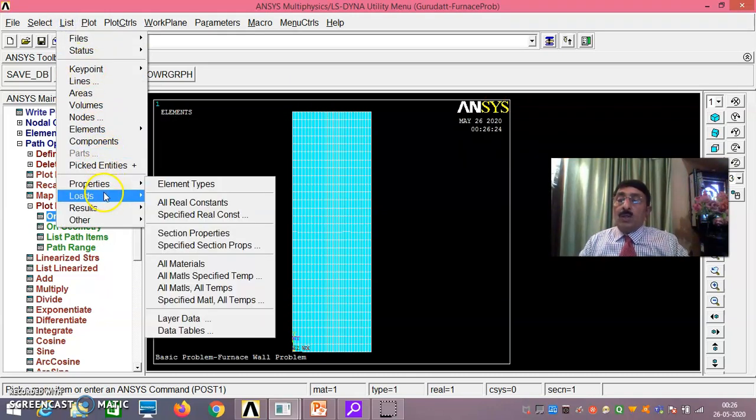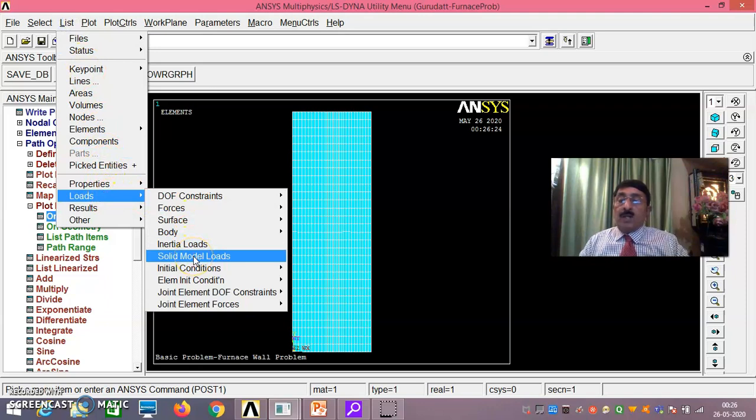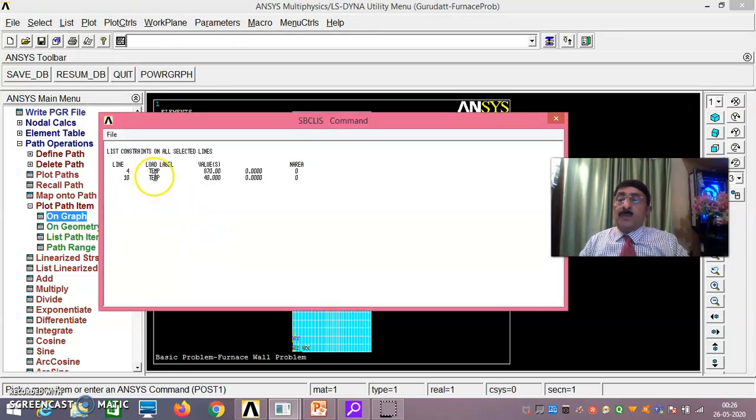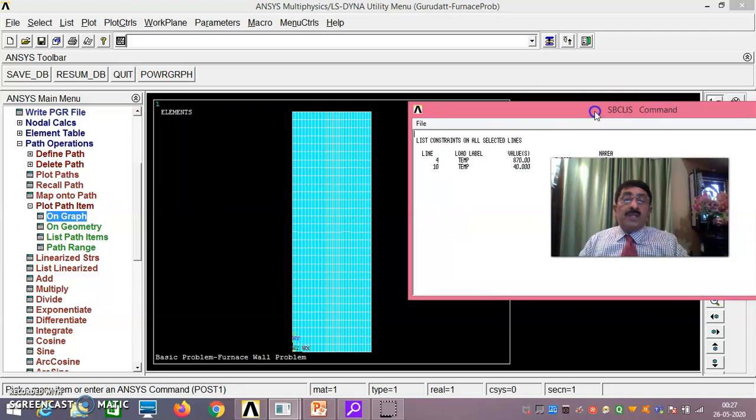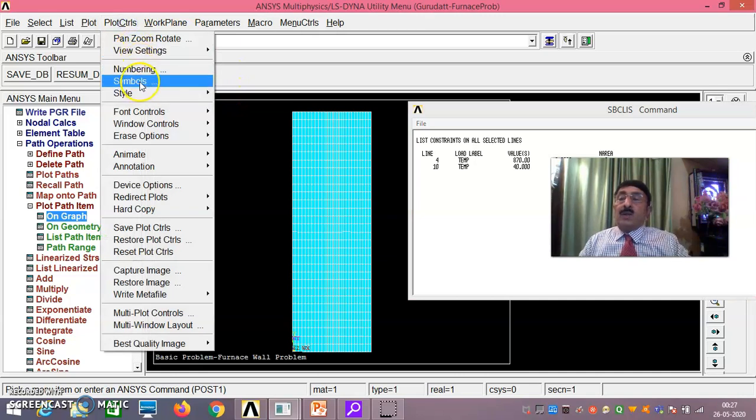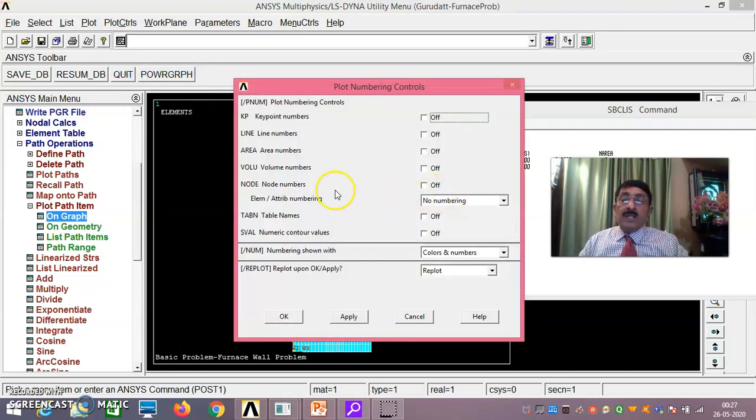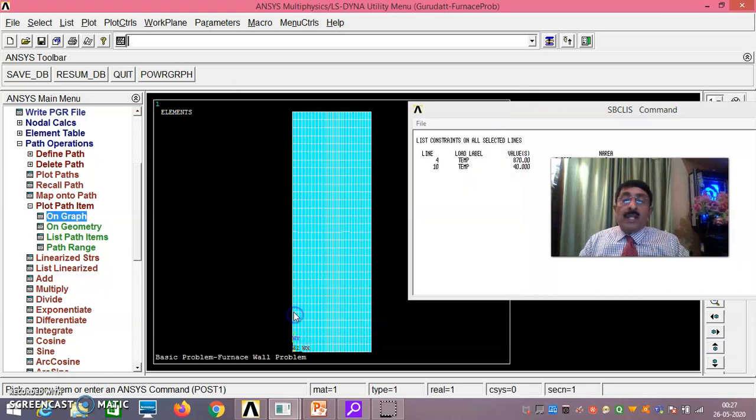Then list loads, all solid model loads. If you put solid model loads, line 4 will have 870, line 10 will have 40 degrees. See here, line 4 is 870, line 10 is 40. If you want to see which is line 4 and so on, you go to plot controls, numbering, and make line numbers on.